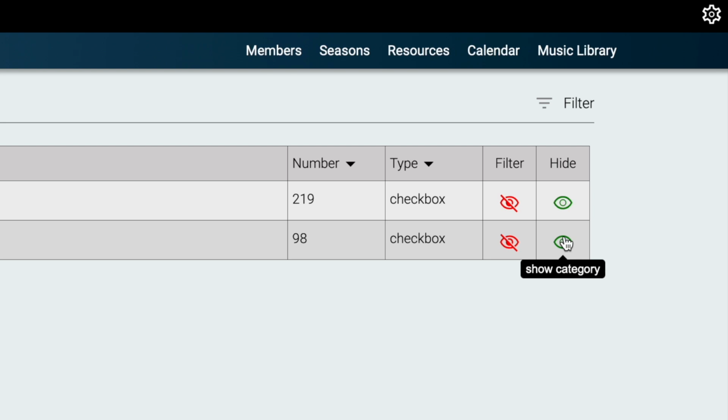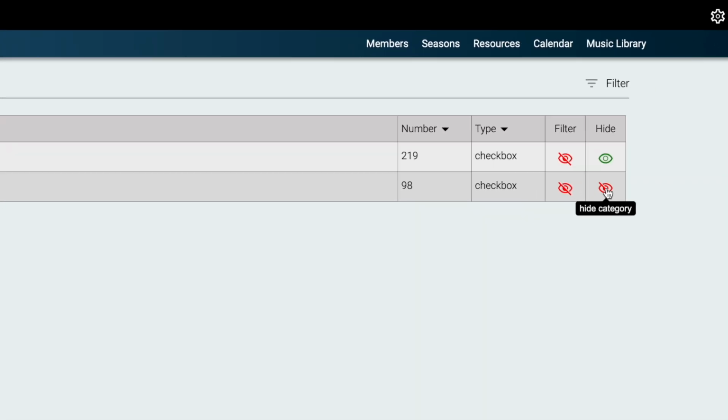Now the two icons I'm pointing at right now, they're little eyeballs. One has a line through it, one is green. Anytime you see this, this is what's called a hide icon. It means that thing can be hidden. If it's red with a line through it, that means it's hidden, and either hides it from another page or from public view. If it's green, that means it's visible. You can see it. Now if I want to change it, you just click it.